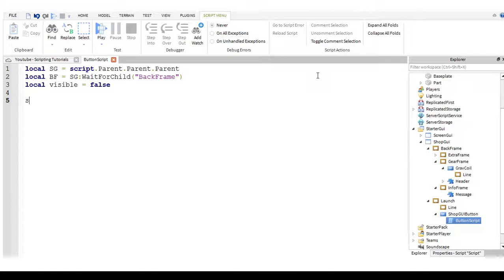So you have the ever so famous script.Parent.MouseButton1Click:Connect(function), just like that. No parameters, alright? Now in this, normally I would do if visible then, but today I'm going to be doing something different. I'm going to say if not visible then. So basically I'm teaching you guys about the not statement, right?